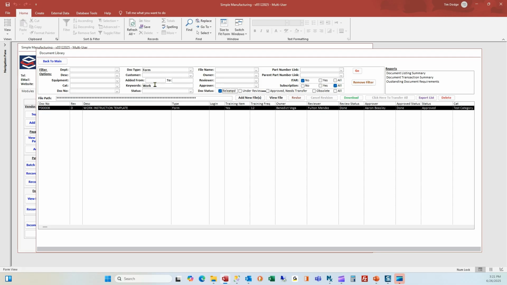As we can see, when the document type is set to Form and the keyword Work is used, and it is verified that the doc status is set to Released, the new form at Revision D is now available. Just as importantly, Revision C is no longer available.